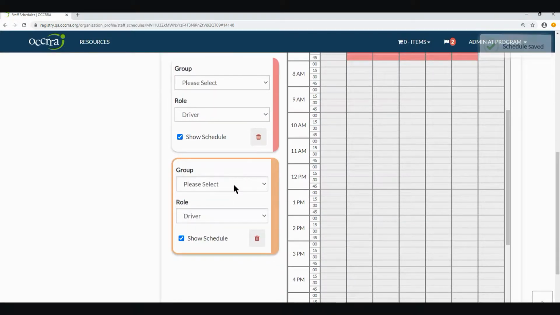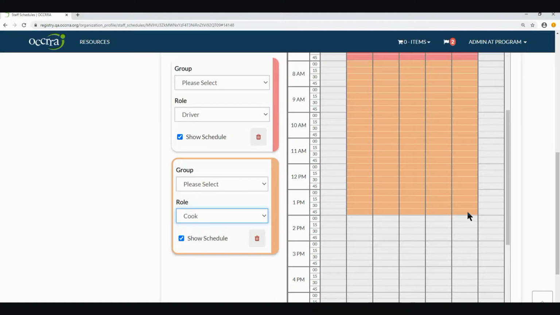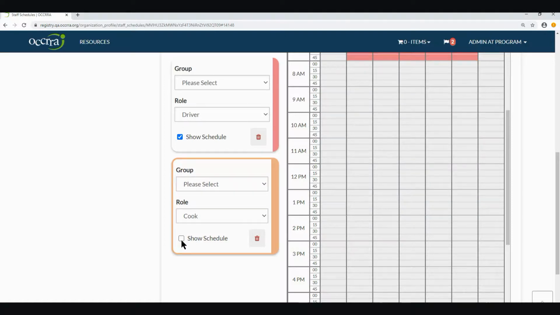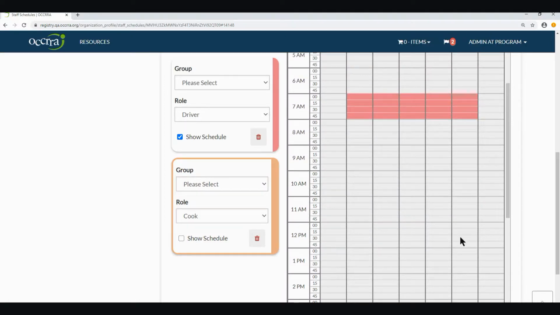I will leave the group blank again, and then I will select Cook. She cooks from 8 a.m. to 2 p.m. Monday through Friday. If I only want to view one schedule at a time, I will simply click the Show Schedule button for the schedule I don't want to see. That will unselect that option from the menu and only show me the schedules that are highlighted.